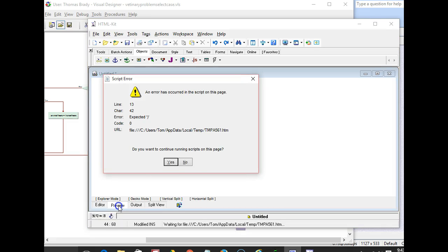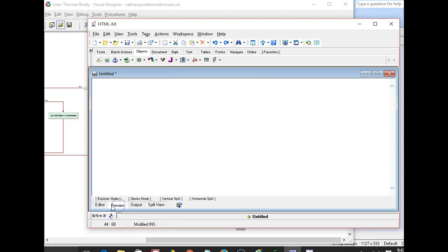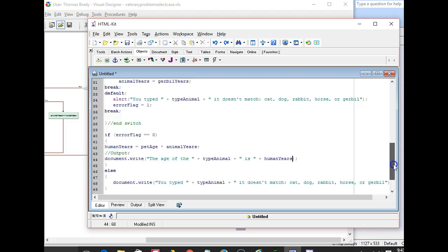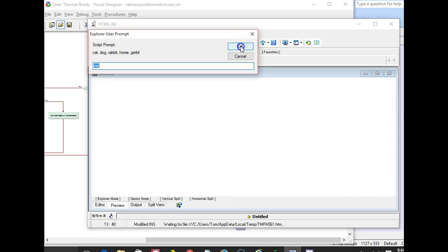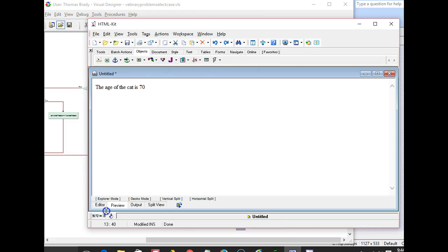And an error's coming up. Okay, so on line 13, I'm missing something. So let's go back up to 13. Might not have commented something out. No, let's see. Page. See, I'm missing the closing quote here. All right, so 2 arguments, this and then that. Okay, so that should work now. All right, so it's a cat, 10, and 70. So that works. So we'll go back now.